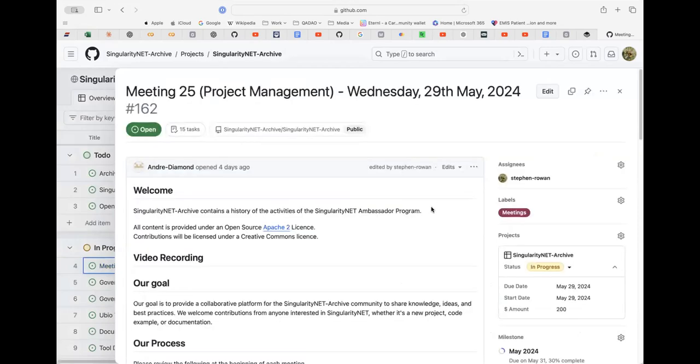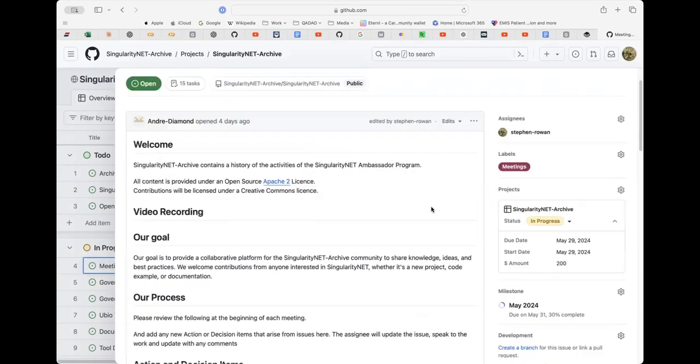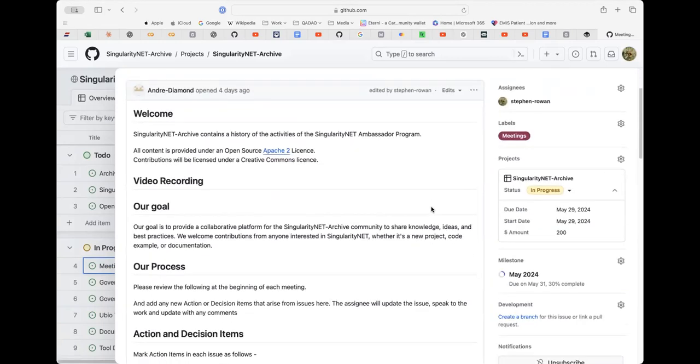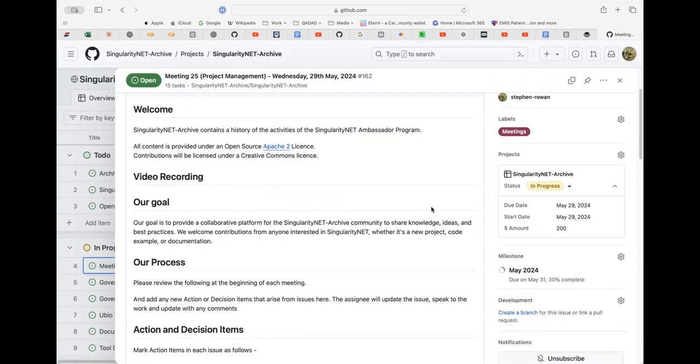This is the meeting issue. So this is meeting number 25, project management meeting for the Singularity Net Archive Working Group. Today's Wednesday, the 29th of May, I think. Yes, it is. Just some preamble to welcome people. The Singularity Net Archive contains a history of the archives of the Singularity Net Ambassador Programme. All content is provided under open source license, and contributions we intend to license under a Creative Commons license.